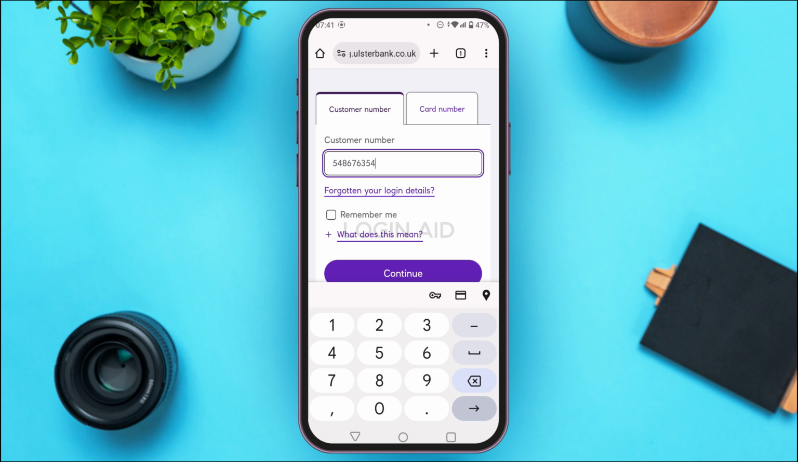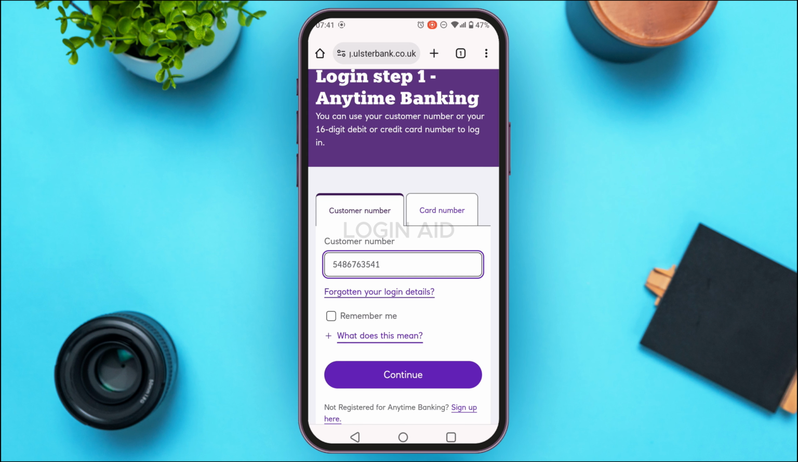If you have forgotten it, you can tap on the option forgotten your login details. After that you'll be able to recover it. Now after you enter the credentials, what you have to do is tap on the continue option that you can see on the screen. After that you'll be asked to provide 3 random characters from both your PIN and password. Do as prompted and you'll be logged into your account. So that is how you log in to your Ulster Bank account.